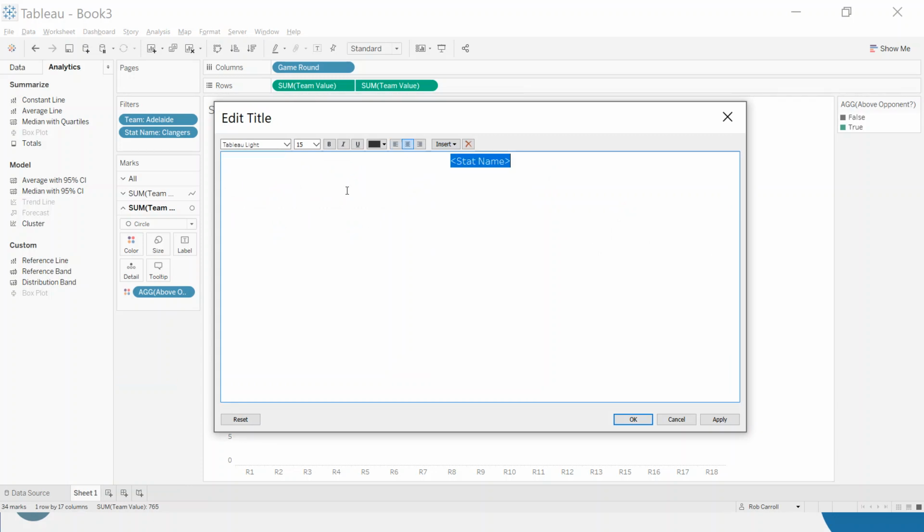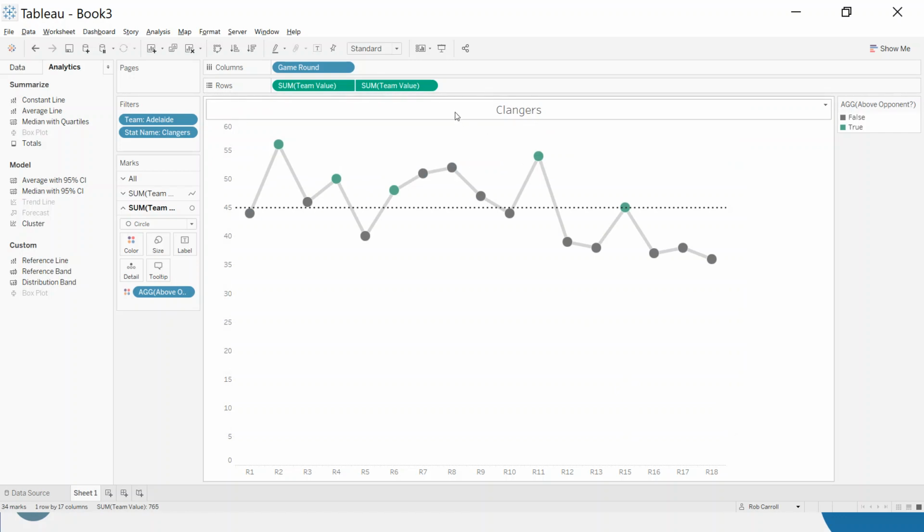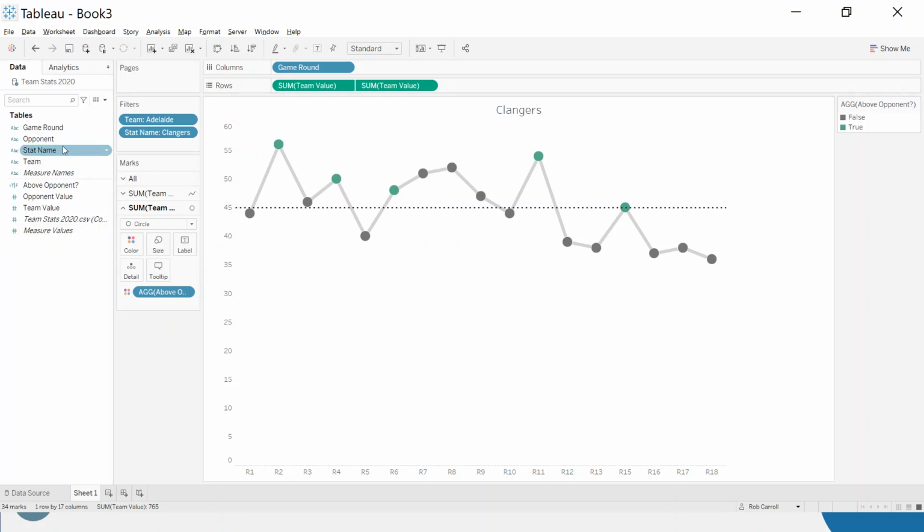Now, I actually don't think I end up using this in my final one, but it means if I change the stat, the title gets updated. All right. Now, one thing I do want to tidy up in here is the tooltip. As I hover over the dots, it's not extremely clear what it is. So I'm going to add quite a bit of stuff to this, and then we'll go and tidy it up.